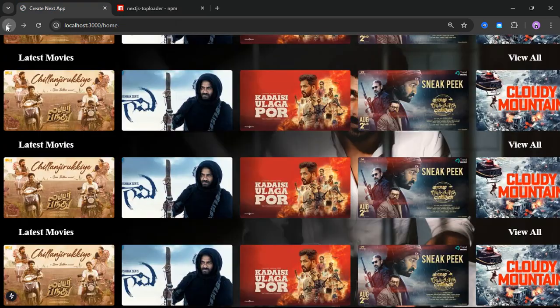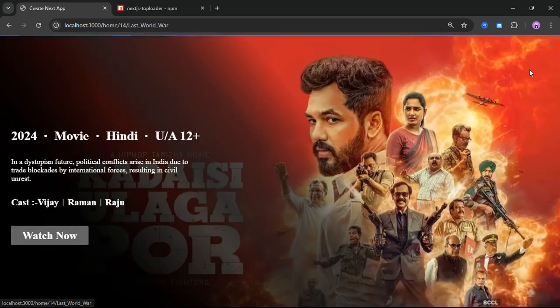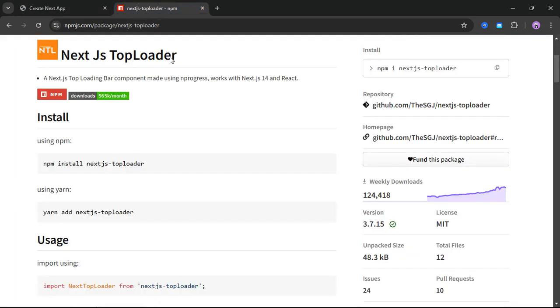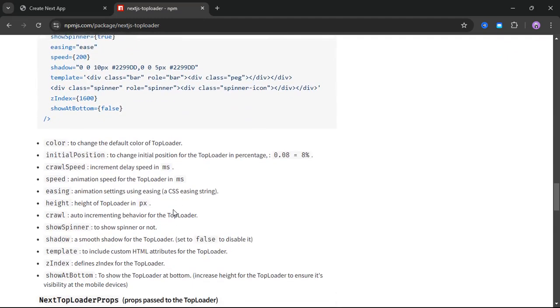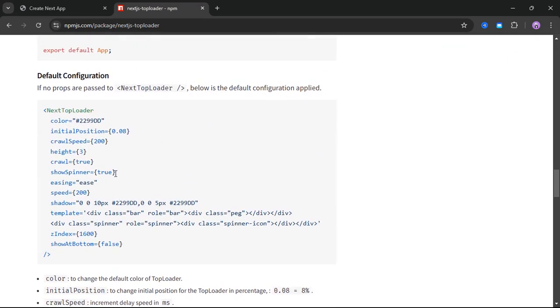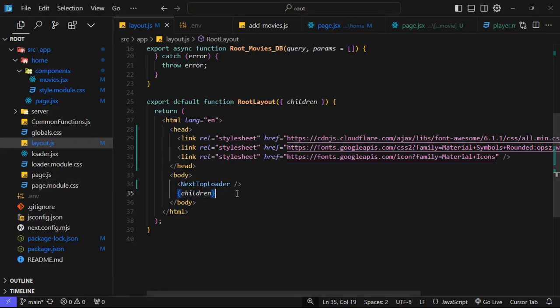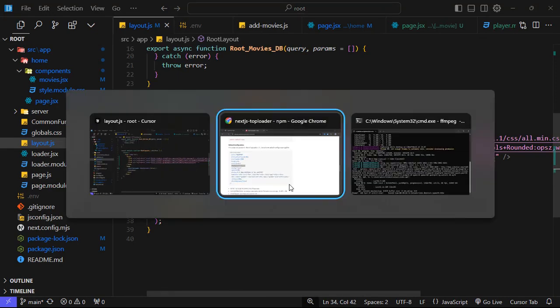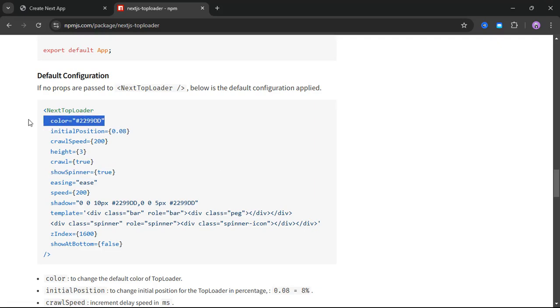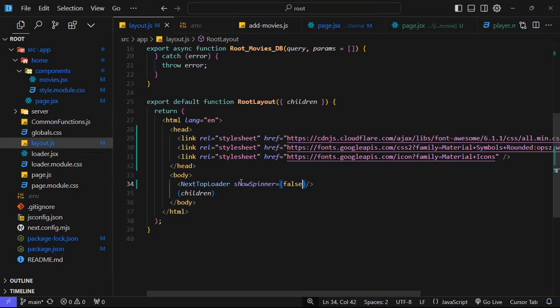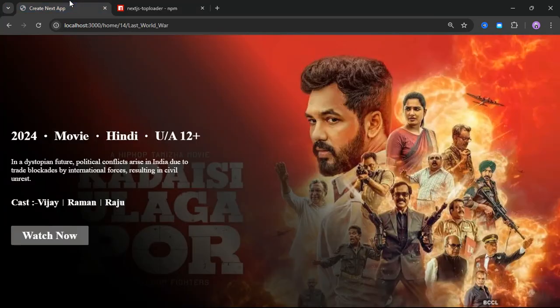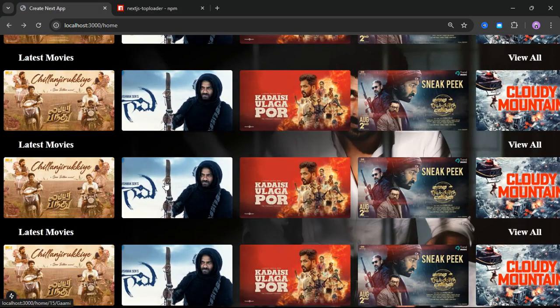In this top loader, if you look at the right corner, you will see a circle kind of loading, but I don't want to display that. So for that, I will say showSpinner equals false. I don't want to show any kind of spinner here, so I will add the attribute here and set it to false. After that, I want its color to be red, so I will change its color to red and paste the color here. Cool, perfect. Now if I go back, you can see we are getting a loader.